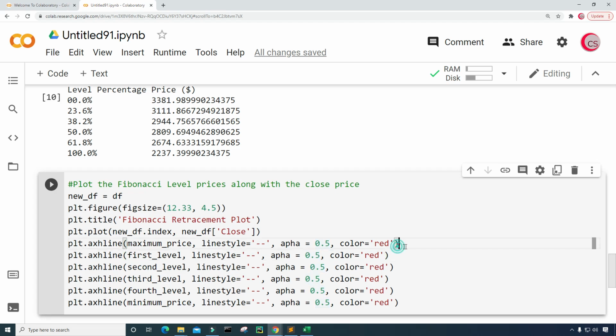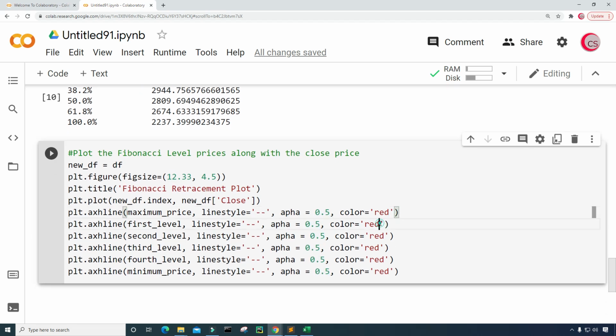Now I want to make this look like a rainbow, so I'm going to change the color here to make it look more like a rainbow. So red, then I'll choose orange, and then yellow, and here I'll choose green, and then blue and purple. All right, so hopefully everything is correct.